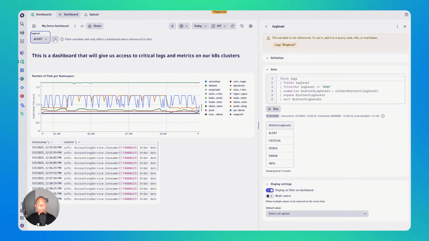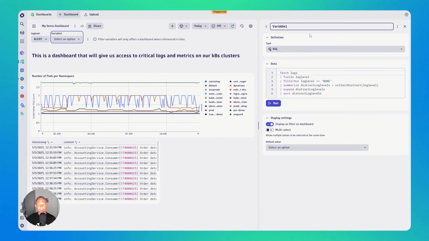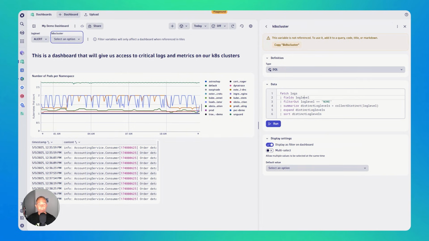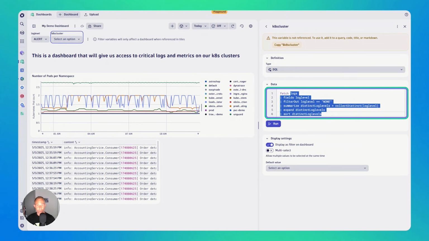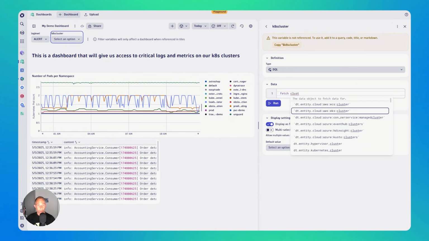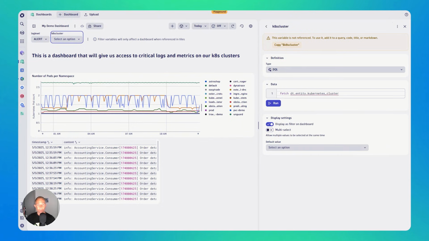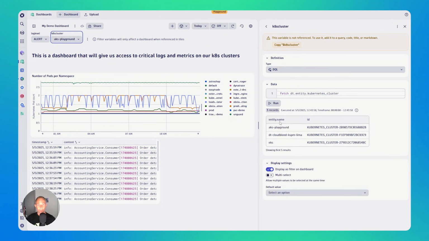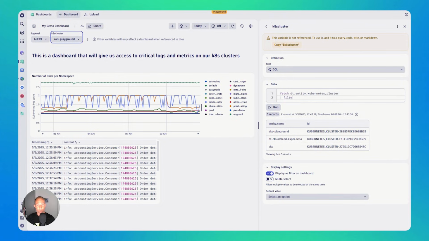I want to add another variable, and in this one, I want to call the Kubernetes cluster. So again, I'm using DQL. That's what I'm doing here. I want to do fetch dt.entity.kubernetes_cluster. Here we go. Let's do a quick run. Here we go. It seems entity name and ID. There's 3 clusters, and I only want to have the name. So I'm doing just not a filter, but I'm doing a fields entity.name. That's really what I want. So in this case, I'm fetching our Smartscape data. So I'm fetching our entity model, and I have a variable called Kubernetes cluster.